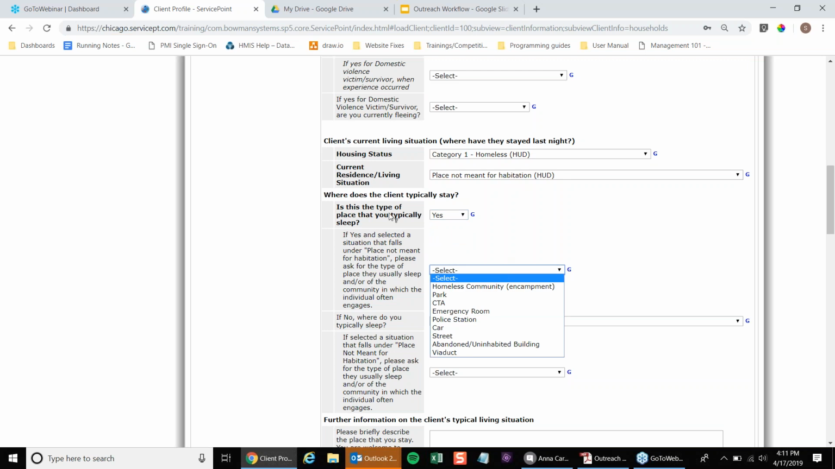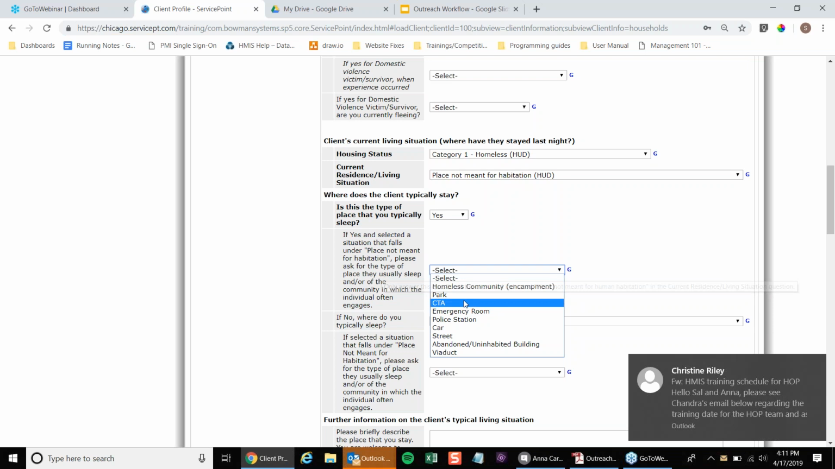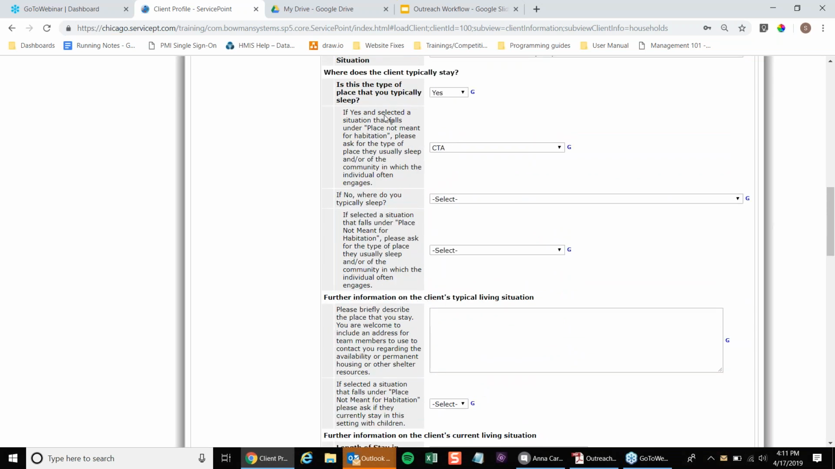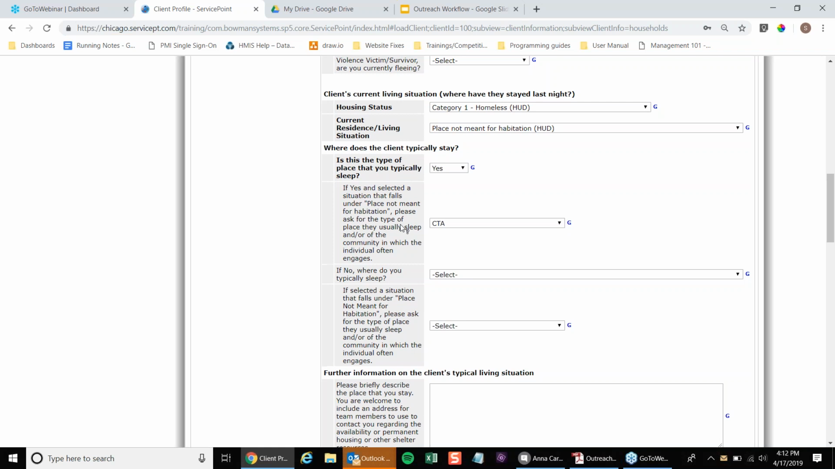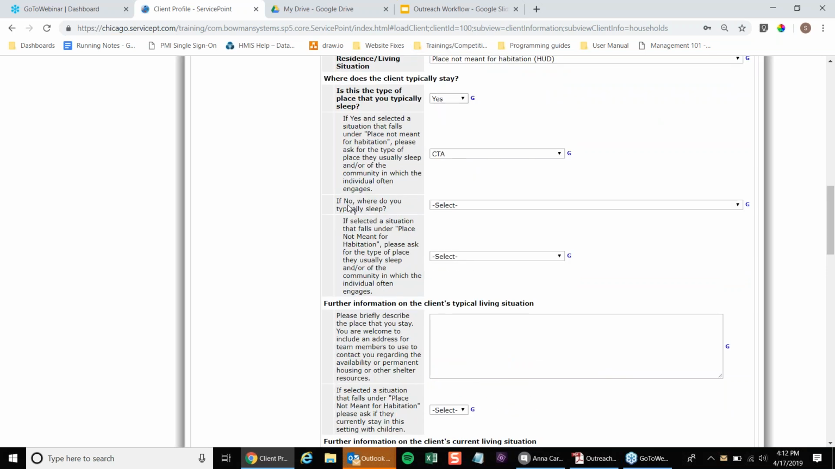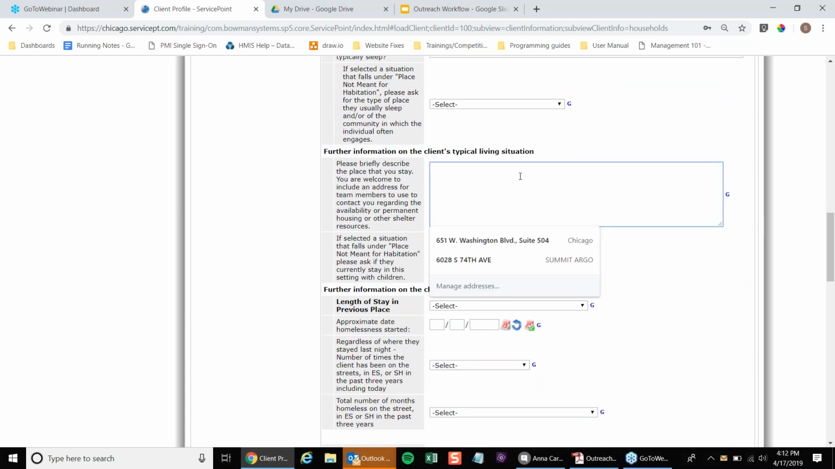And then because this is typically the place they sleep and their current residence is a place not meant for human habitation, I need to answer this question. So here I will go ahead and indicate that they're sleeping on the CTA. And we can skip these two because all these three questions lined up together. If I answered no to typically sleep, I'd have to skip down to this question. Then I can type in notes on this.